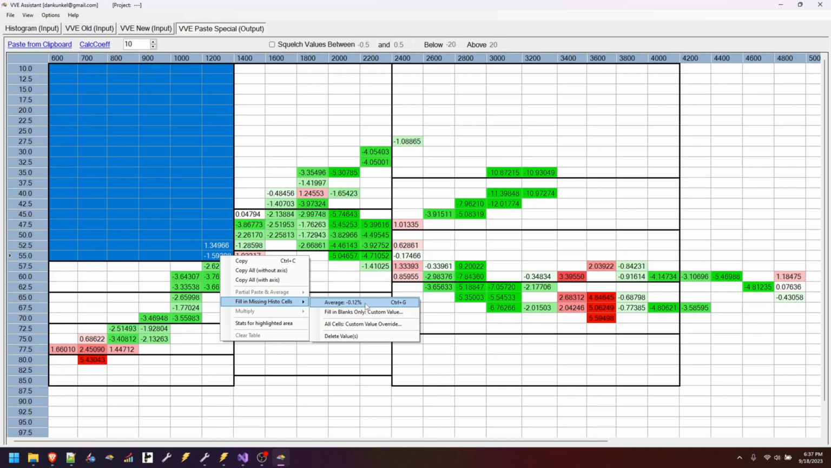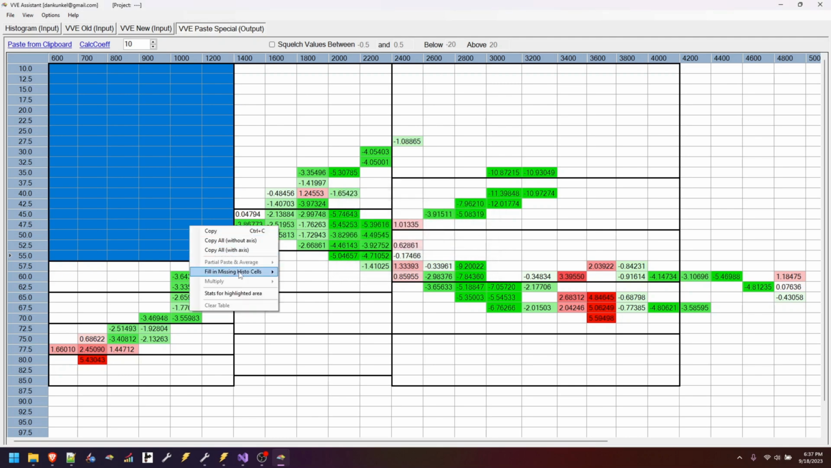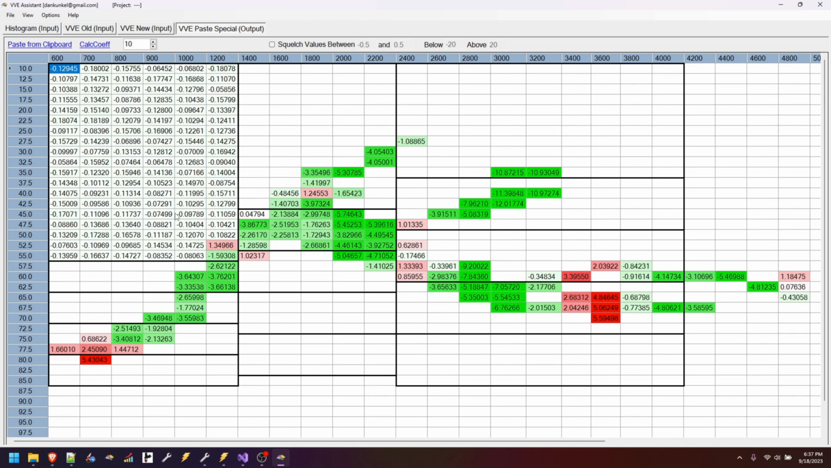And so we have average, and then we can do a custom one. So if I don't like negative 1.2, maybe I could say, well, just make it negative 1. But let's just do the average. And so now we have all of these filled in. Same thing we can continue to do here. This area I found seems to handle pretty good, so I'm going to leave that alone.